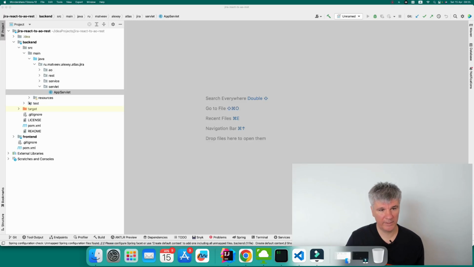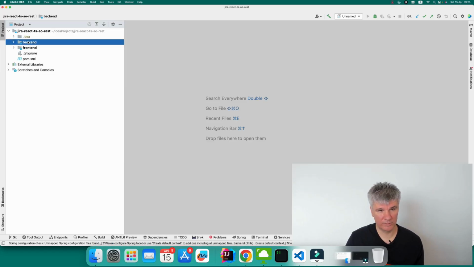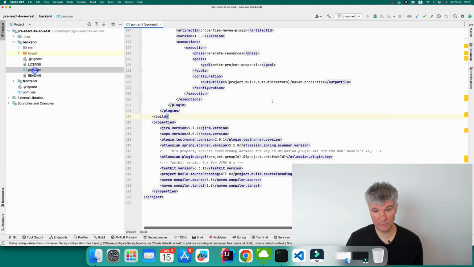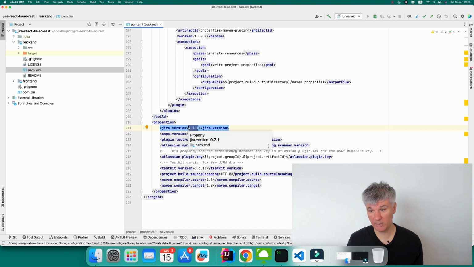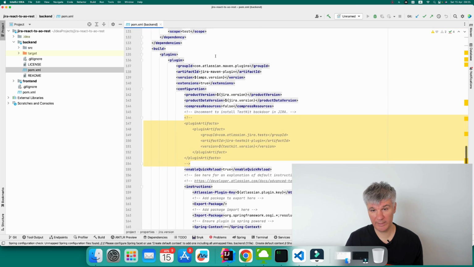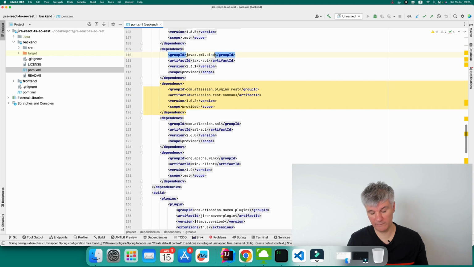Okay, that is our application. So it's got two folders, backend and front end. Backend, that's our Atlassian application for Jira Data Center. As usual, it's got pom.xml. Right now I'm using the latest version of Jira. At the time when I'm recording this video, it's this one. And also what I added here, I added dependency for active objects.